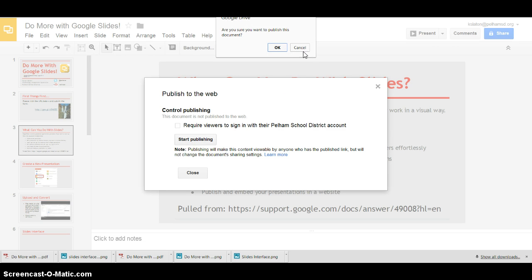You click Start Publishing. What will happen is Google will begin to make a copy of your presentation, and it will provide you with a link that you can then post onto a website or email or do whatever you'd like to do with that link. But it is a copy of what you have just created in your presentation. So that copy is viewable no matter what the permissions are that you have set on your presentation itself.